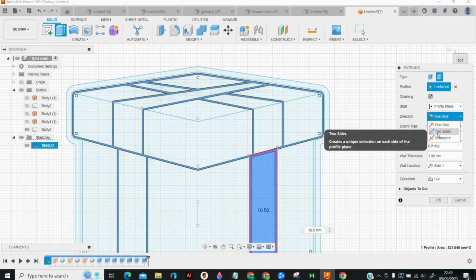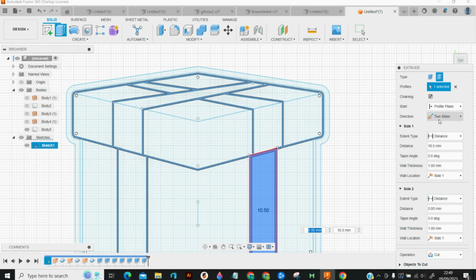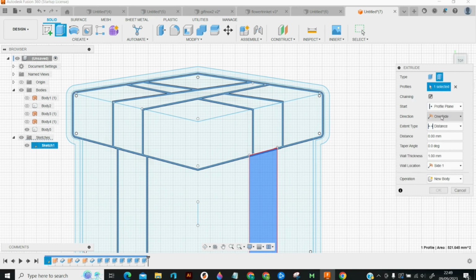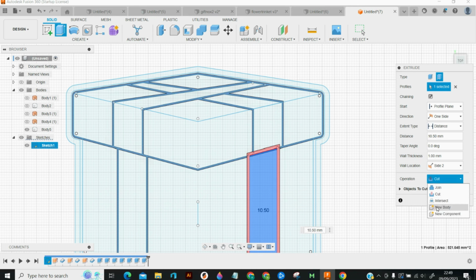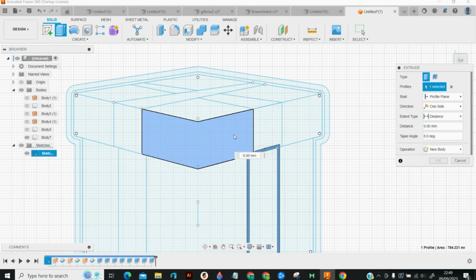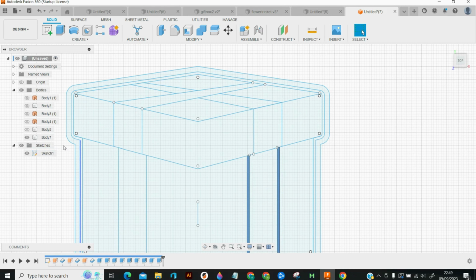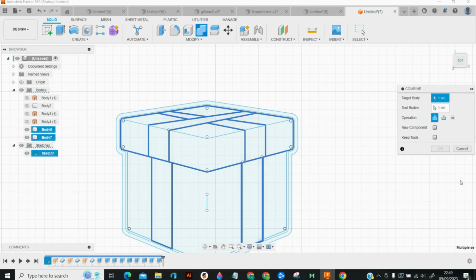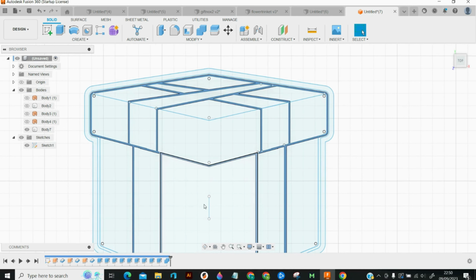So what is this? Not two sides. Right, let me select that again. So then side 2, distance 10.5, 10.5. We don't want to cut, we want a new body because we need to cut this bit out and we don't want to be cutting part of the current extrusions. So that means I have to hide this, cut this. Okay, and we will need to join this, a highlighter all, combine, makes it one body, fab.